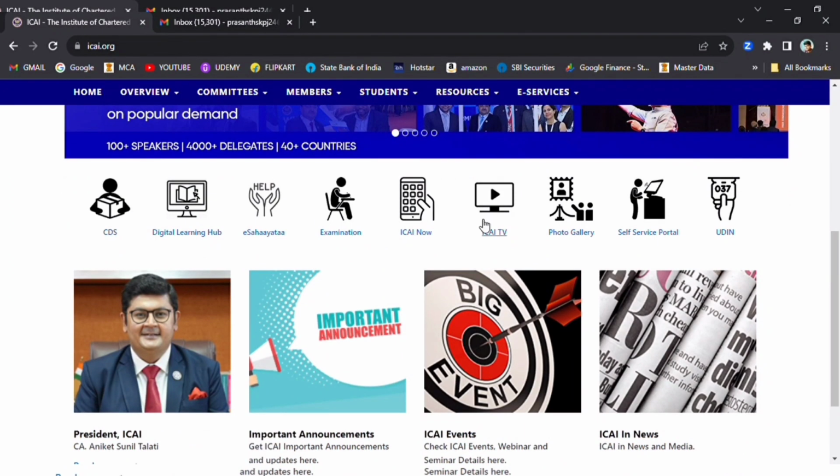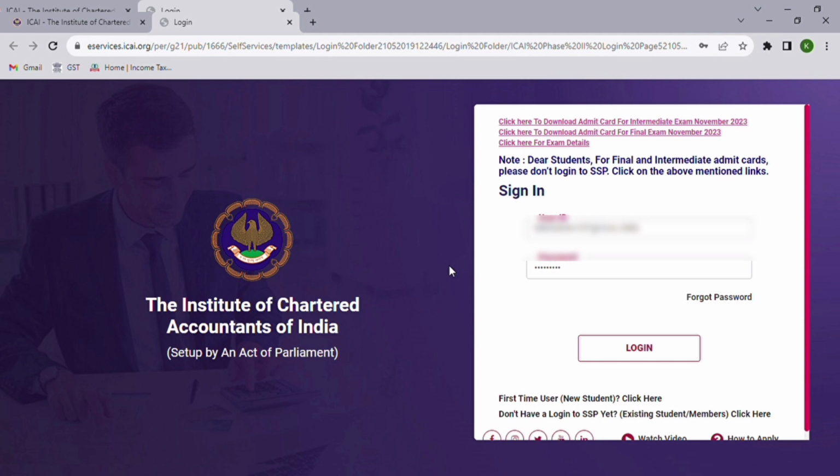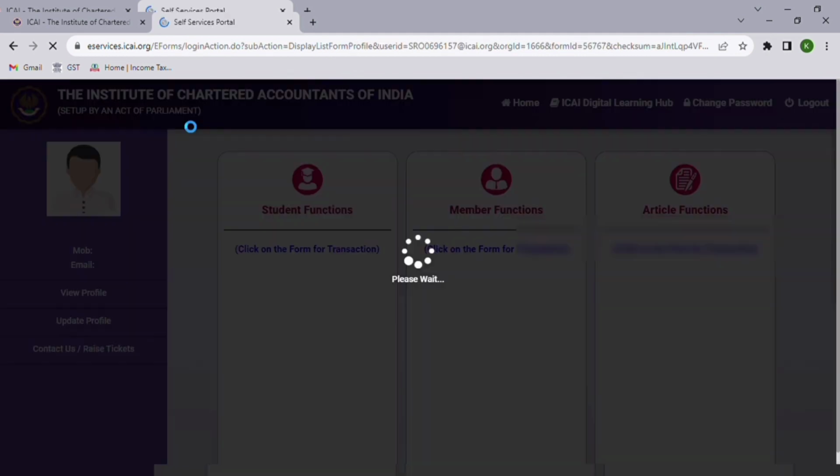In this video, let's see the process of converting old scheme to new scheme, and after converting, let us see the process of ordering books by using the coupon which we availed through the process of conversion. First, open ICAI website, then click the SSP portal tab, then enter your username and password details and login.